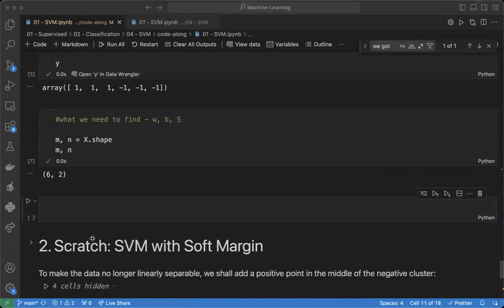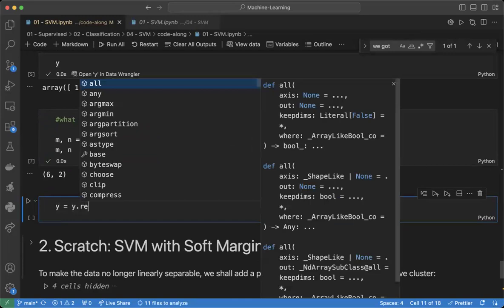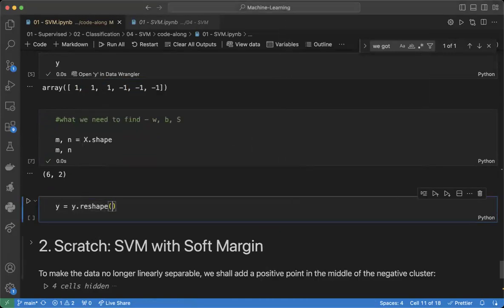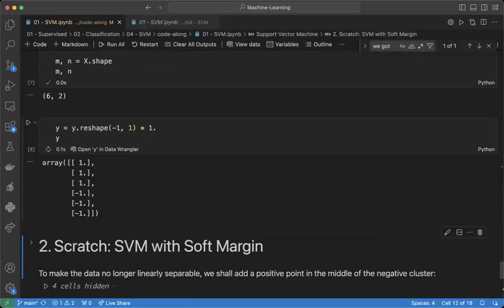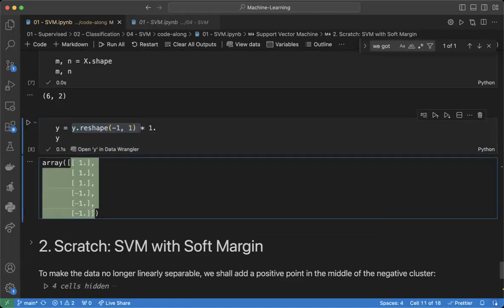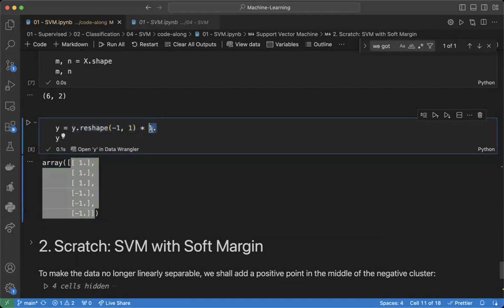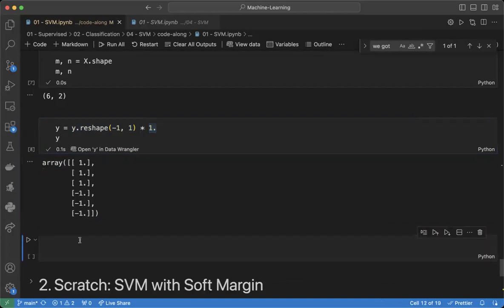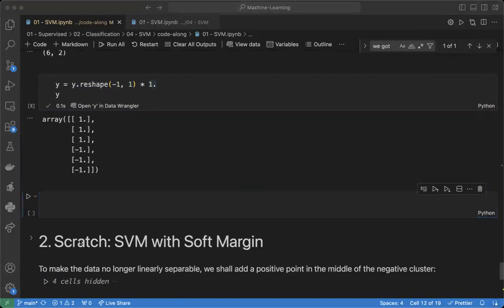The next thing I want is y equal to y dot reshape(-1, 1) times 1. I'll tell you quickly why I need to reshape. Reshape is to make sure that this is a 6,1 instead of 6, and multiplying by 1 is to make sure that it's a float. That is the only reason why I need to do this, because the library expects this format. All right.